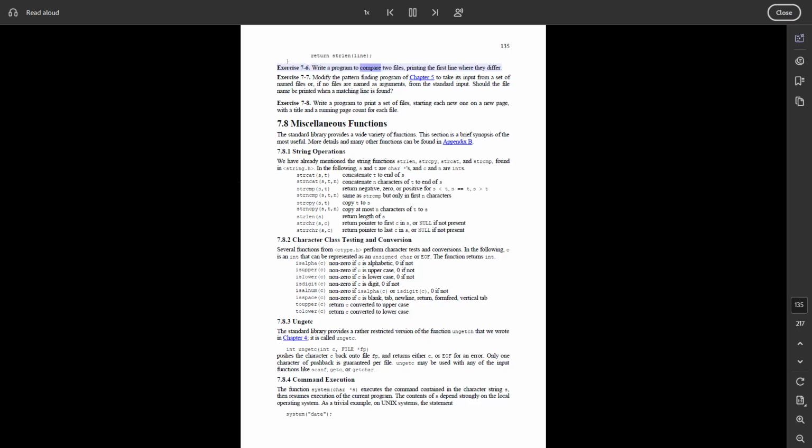Exercise 7-6. Write a program to compare two files, printing the first line where they differ. Exercise 7-7. Modify the pattern finding program of Chapter 5 to take its input from a set of named files, or, if no files are named as arguments, from the standard input. Should the file name be printed when a matching line is found? Exercise 7-8. Write a program to print a set of files, starting each new one on a new page, with a title and a running page count for each file.